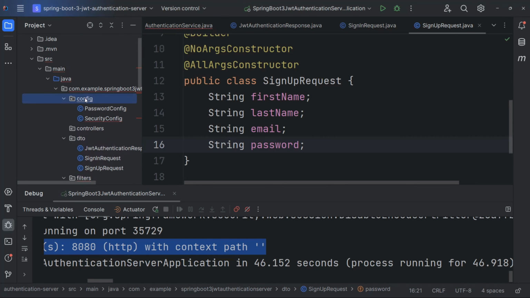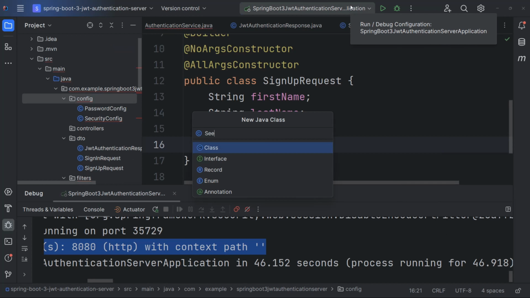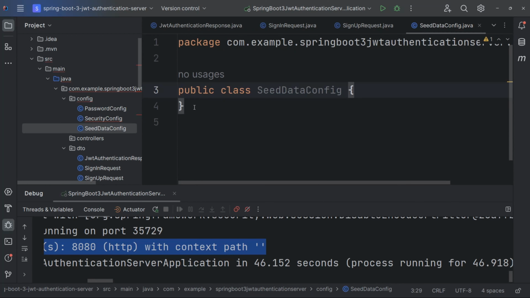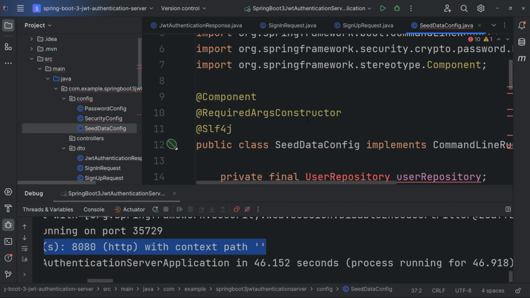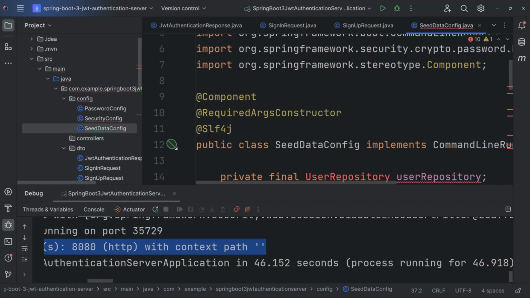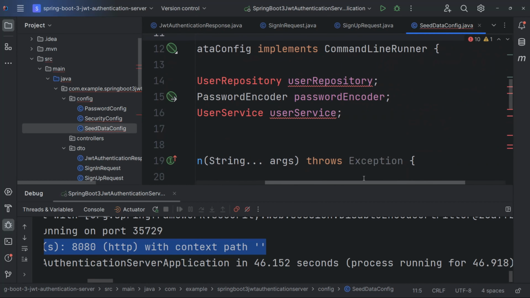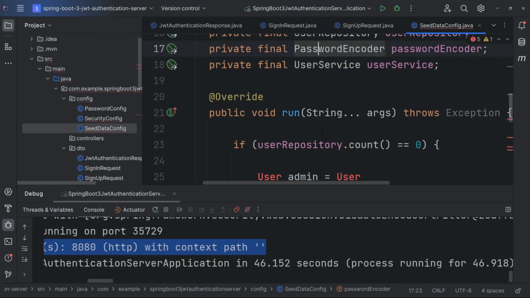So back in our config package here, let's create a class called SeedDataConfig. And I'm just going to cut and paste my class here, and I'll go through it. So it is a component using the RequiredArgsConstructor, and again, SLF4J just for logging. So we're going to be implementing the CommandLineRunner. And we'll have references to our user repository and our user service, along with the password encoder.